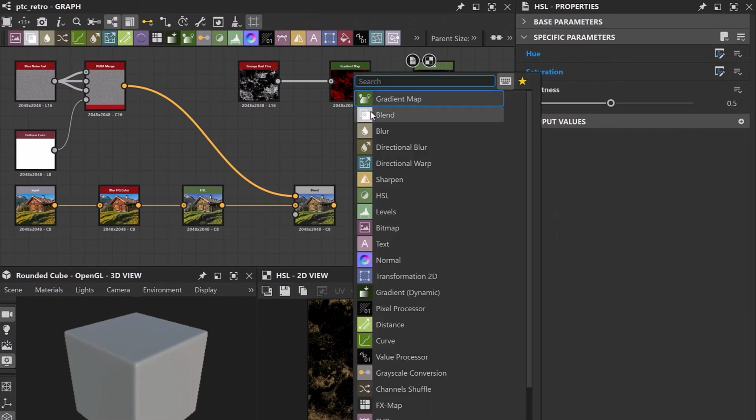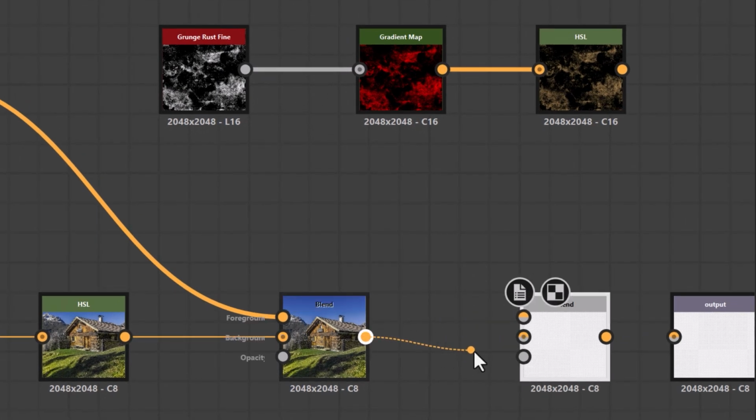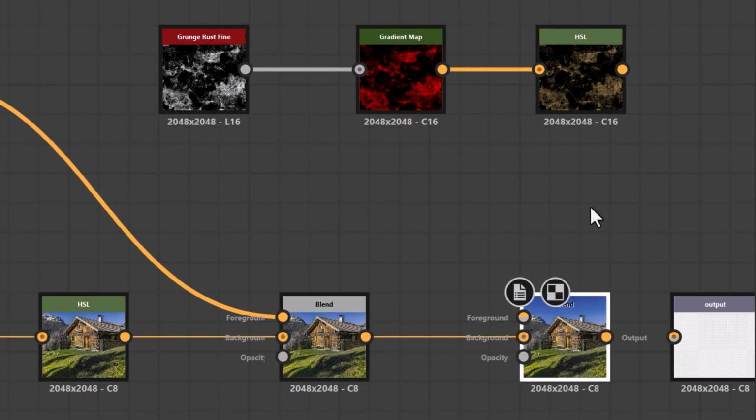Now we'll use another blend node to merge these together. Connect the previous blend node to the background input and the HSL node to the foreground.